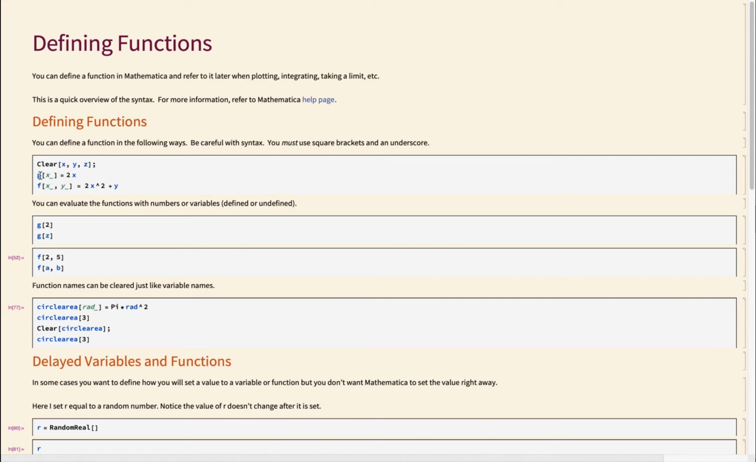Here I'm defining my function g. G is the name of the function. It could be longer than one letter. It could be a whole word. I can name that just like a variable. I have square brackets here surrounding x underscore, and this tells me that g is a function that depends on a variable x. So it makes sense that x is the variable that shows up in the function. I'm defining this function to be 2 times x.